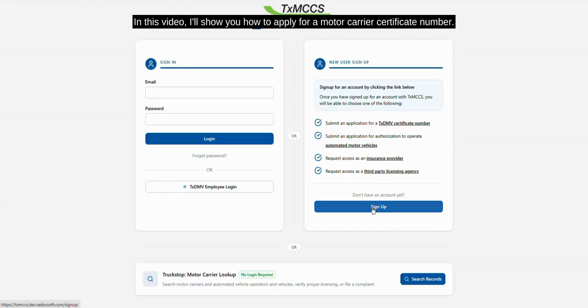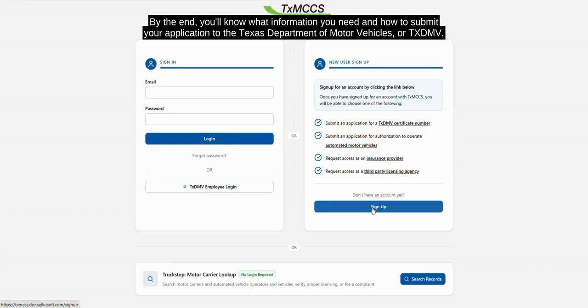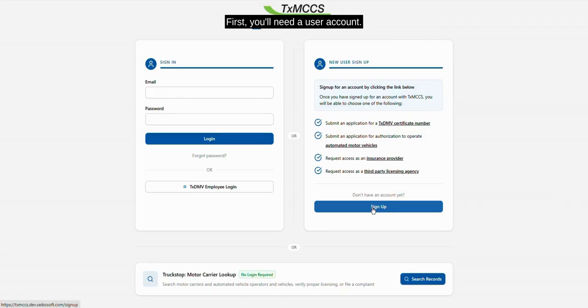In this video, I'll show you how to apply for a motor carrier certificate number. By the end, you'll know what information you need and how to submit your application to the Texas Department of Motor Vehicles, or TxDMV. First, you'll need a user account.